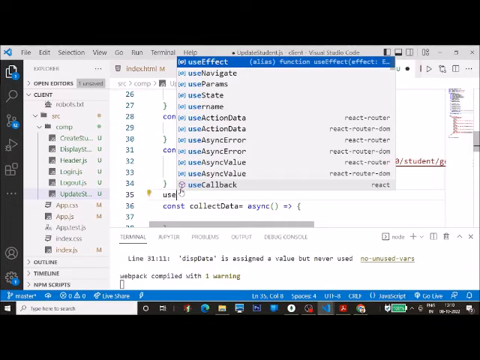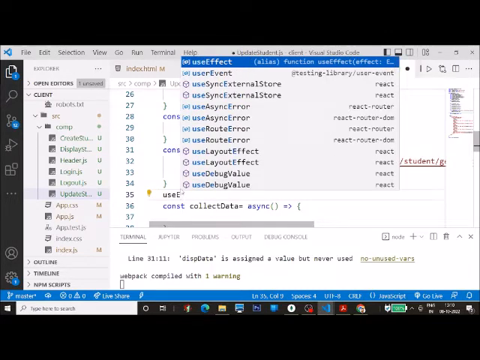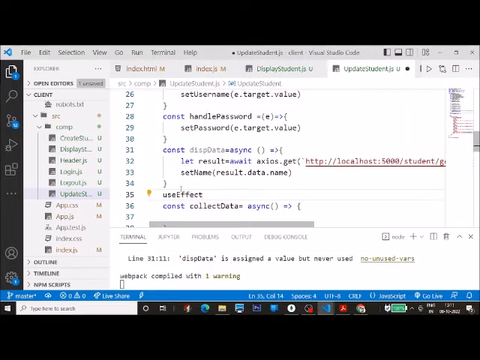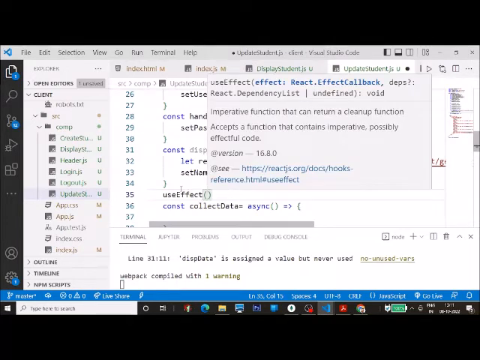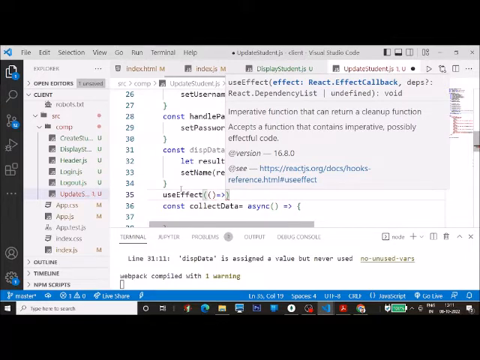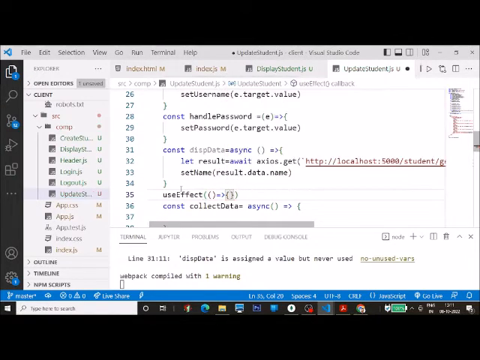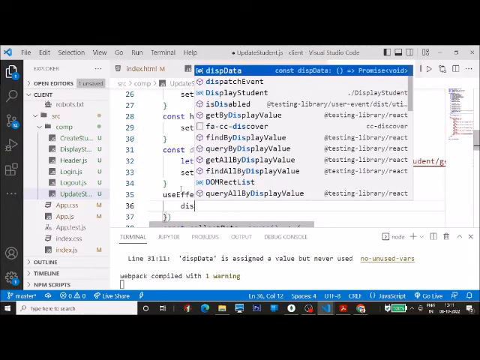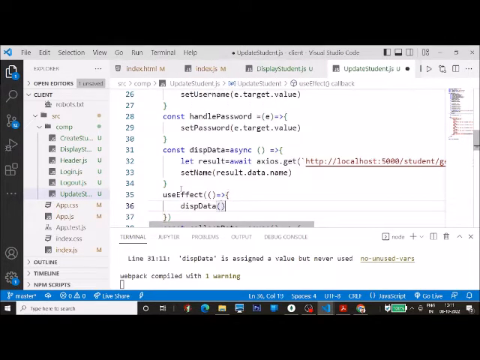You need to use the useEffect hook, then only you are able to display something. So for insertion, the useEffect hook is not required, but for display it is required. So I will write this data here. That's it. So now it will call this data.